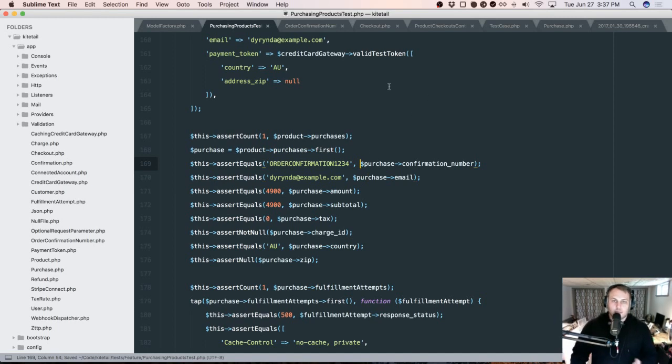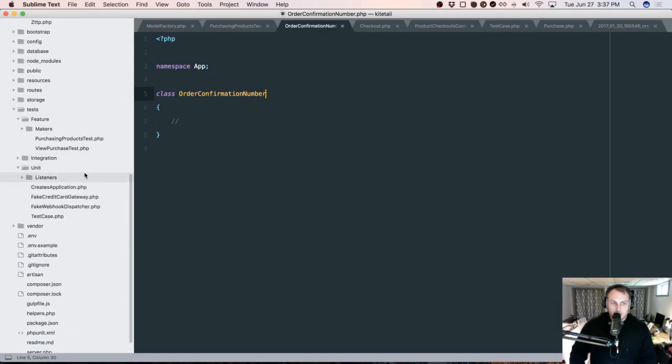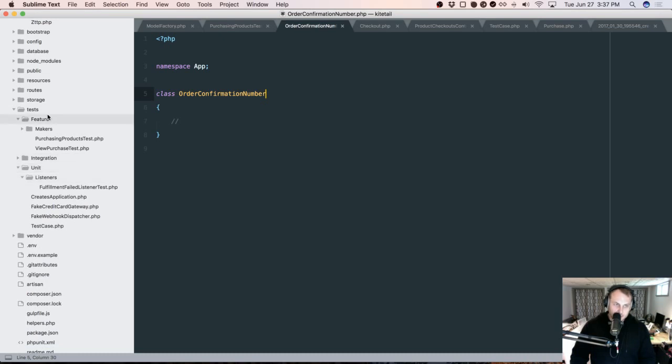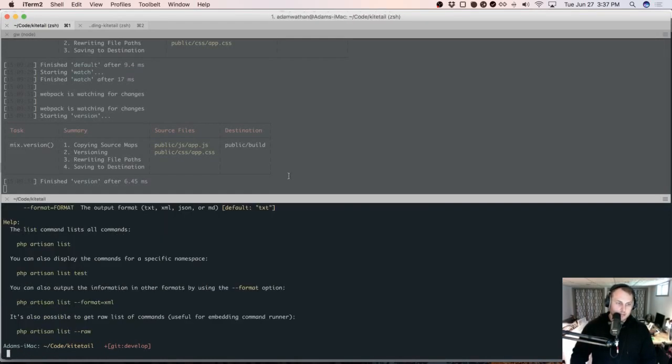So what we need to do next is test the actual order confirmation number that's going to generate this stuff and make it actually work. This will be one of the first tests that goes in our unit tests folder, because most other stuff I'm just covering with feature tests and not stressing about it too much. And I heard that there's an artisan make test now that I haven't used.